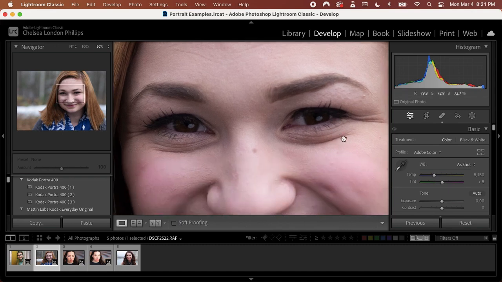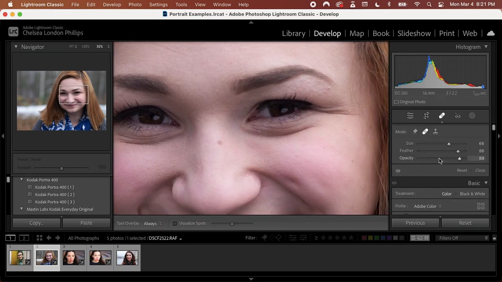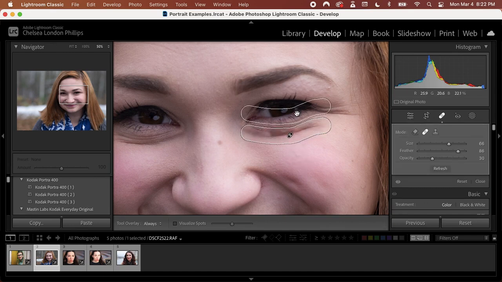Now, as far as the lines, we can do stuff in Lightroom with that as well, and it's also something we can do in Photoshop. I'll show you two different techniques for this. In Lightroom, we can use the heal tool, but we're going to lower the opacity quite a bit because we're really just trying to soften it and not remove it. Again, I'm going to pull from as close as I can to make sure the skin tone and the light matches.